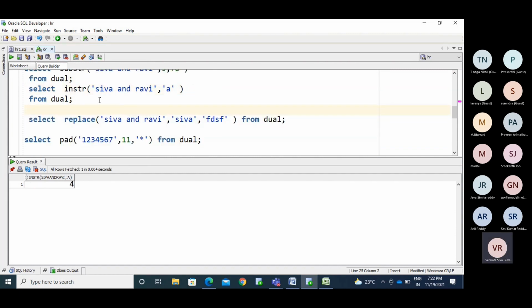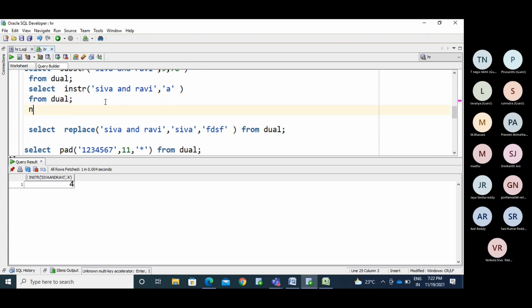See, SIVA: 1, 2, 3, 4. I am getting the fourth letter, so A is in the fourth letter. I have another S also. So for this, we have the syntax like this: INSTR of string, comma, and then the character for which I need to find the position.